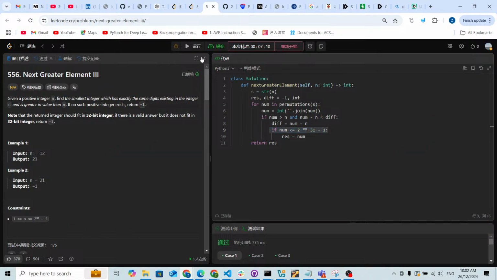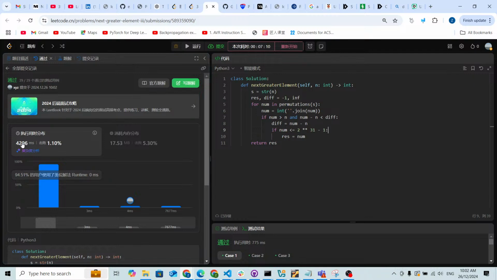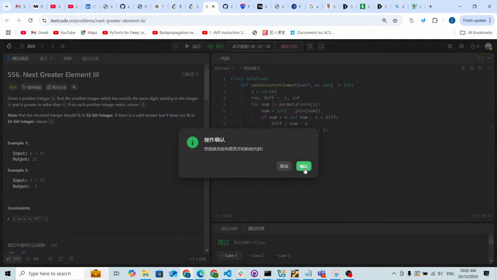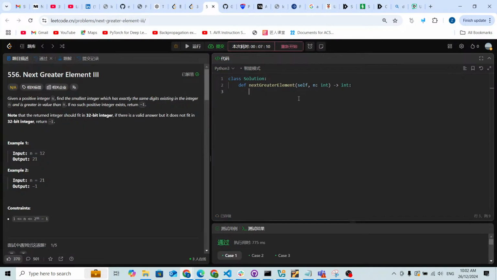Now let me just submit it to prove this idea also works. But this is just the brute force idea. We didn't use any tricks. As you can see, it works, but it's really slow. It's like 4 seconds. Now we are going to talk about a better idea, which is the next permutation idea. For solving the next permutation, normally we're going to use an example, otherwise we might forget about it.